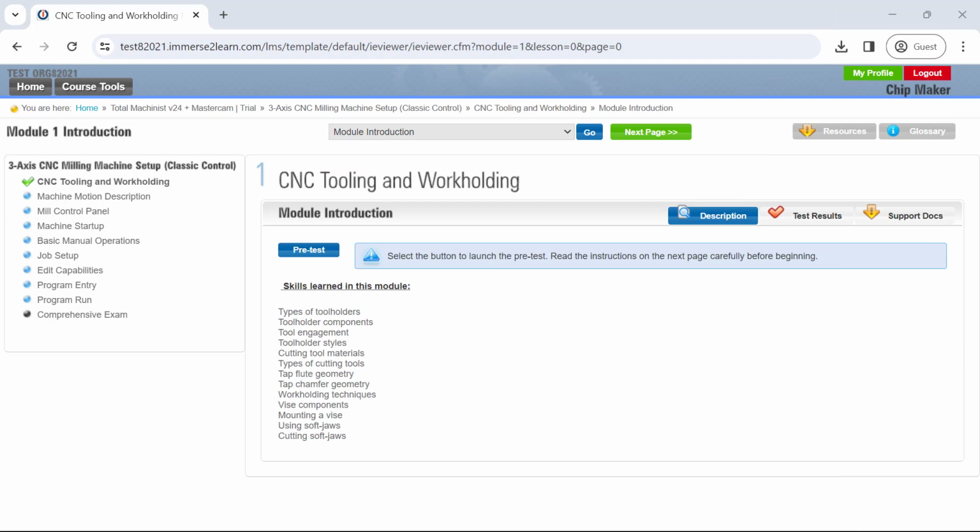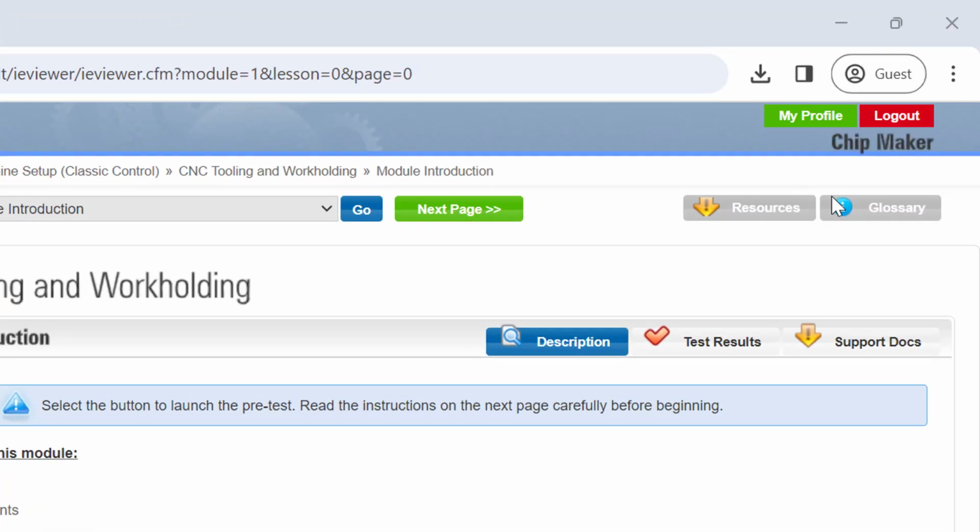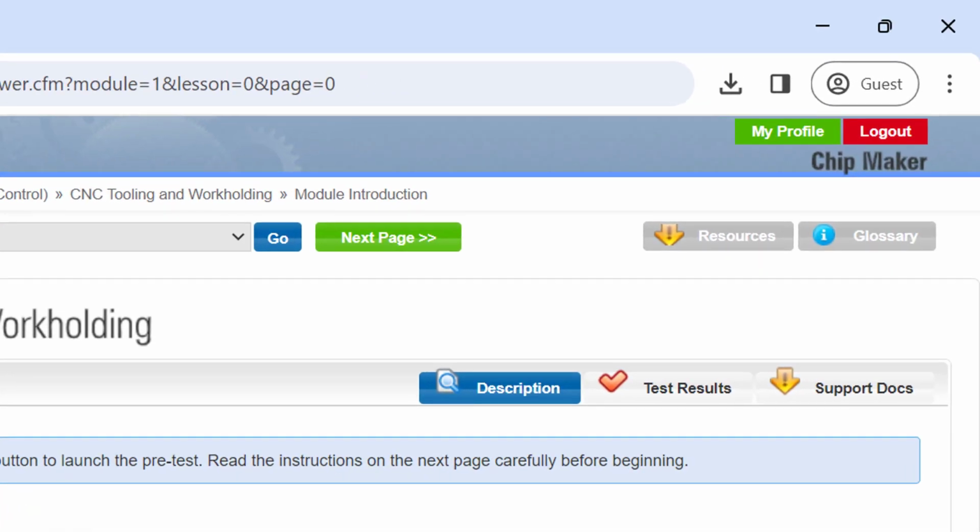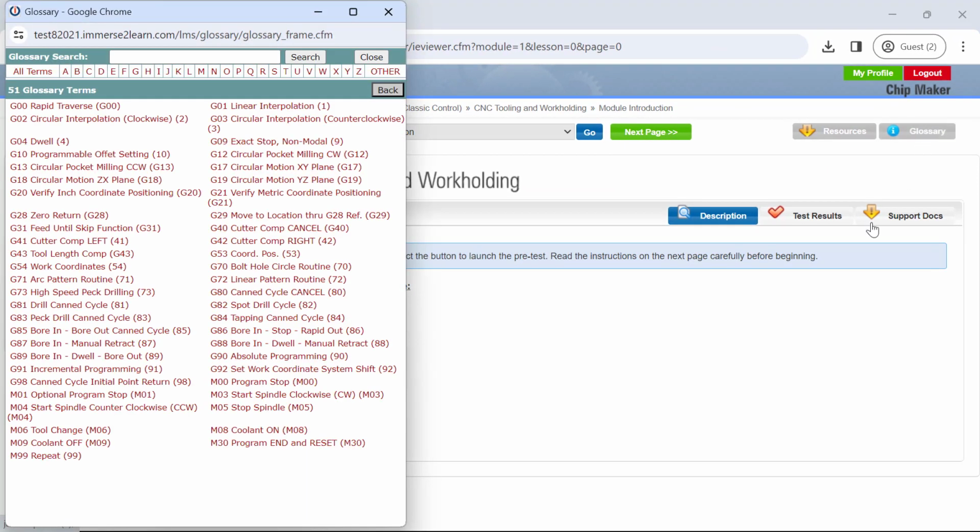The next learning resource is the course glossary. The glossary is used as an M&G Code reference guide. All glossary terms include a description of the programming code, and many include animated simulations. The following courses utilize the glossary: 3-axis CNC milling machine setup, 3-axis CNC milling machine programming, CNC lathe setup, CNC lathe programming. To access the glossary, open the desired course, then click the Glossary button, which is always located at the top right of the web page when viewing a course.